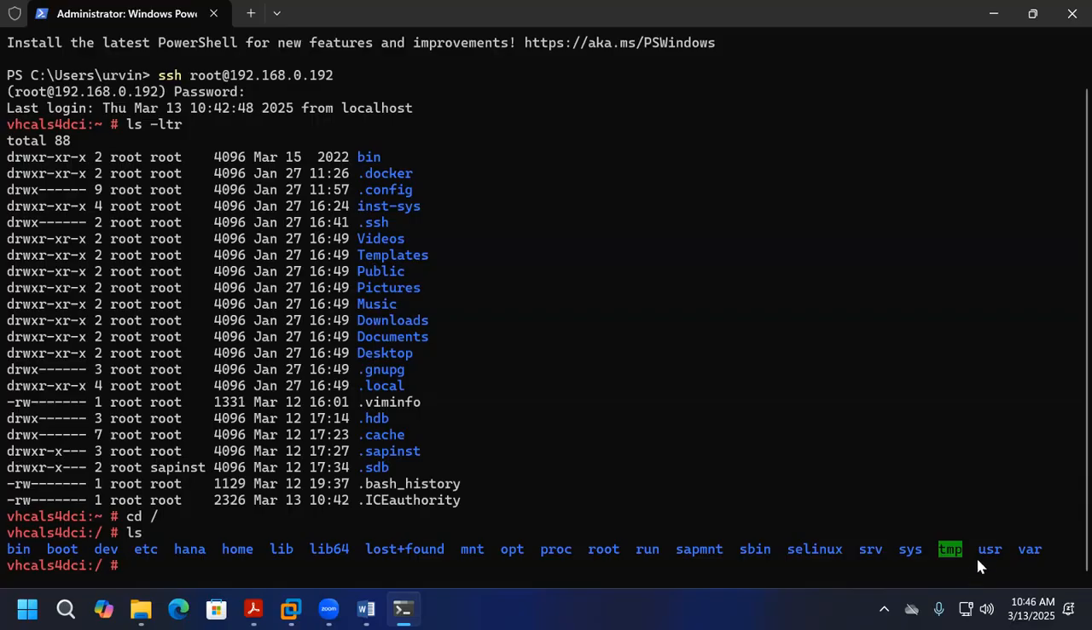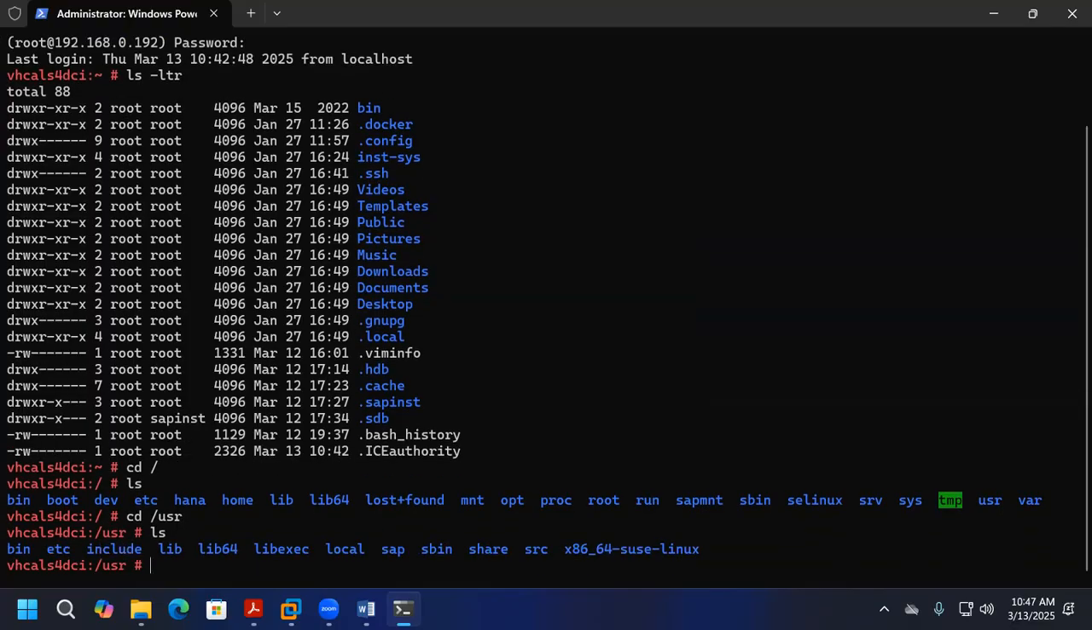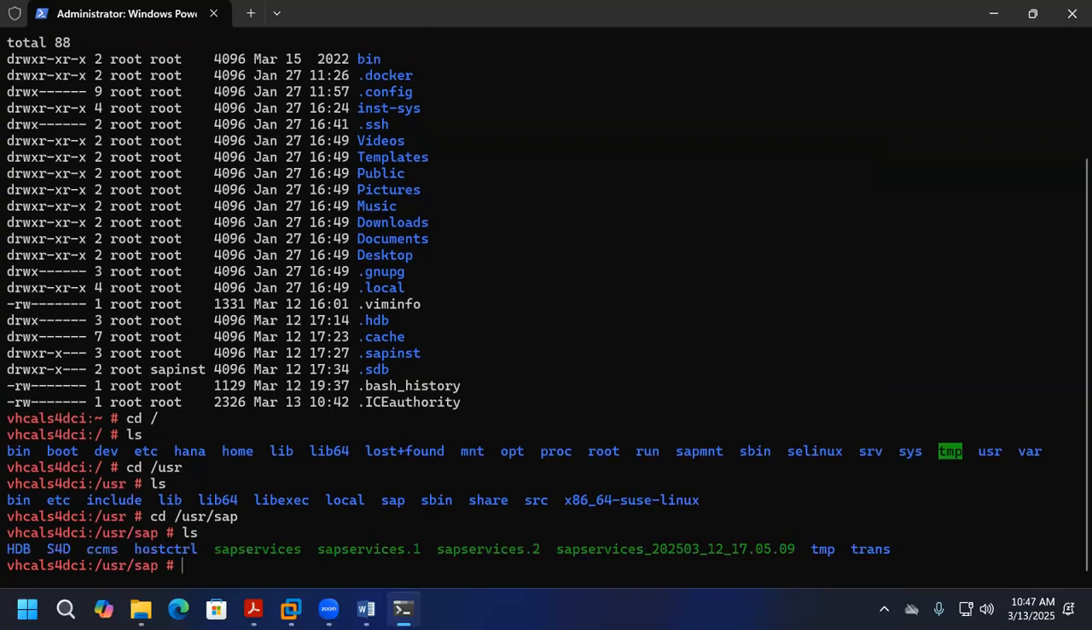Now you go to the usr folder, cd /usr. Enter. Once again ls. ls means short list. In the usr folder, it displays what files and folders are available. Enter. Now you want to go to the sap folder. Up arrow, /sap. Enter. Once again ls. Enter.